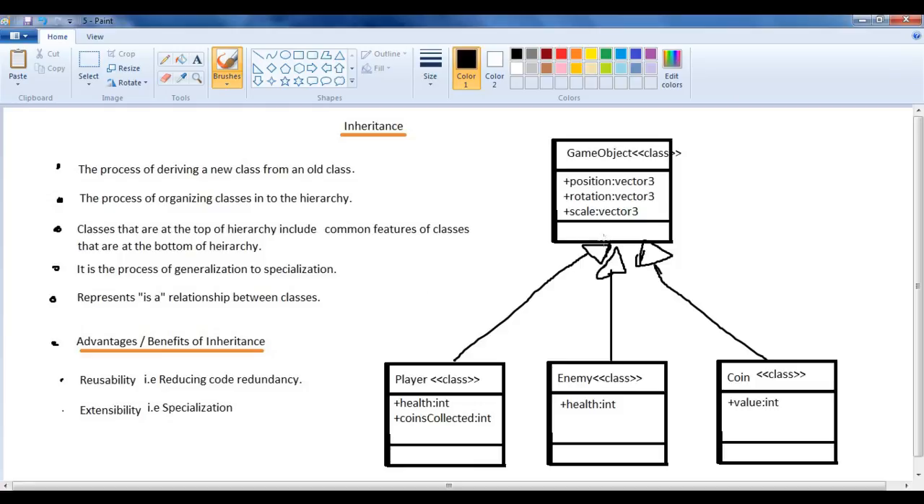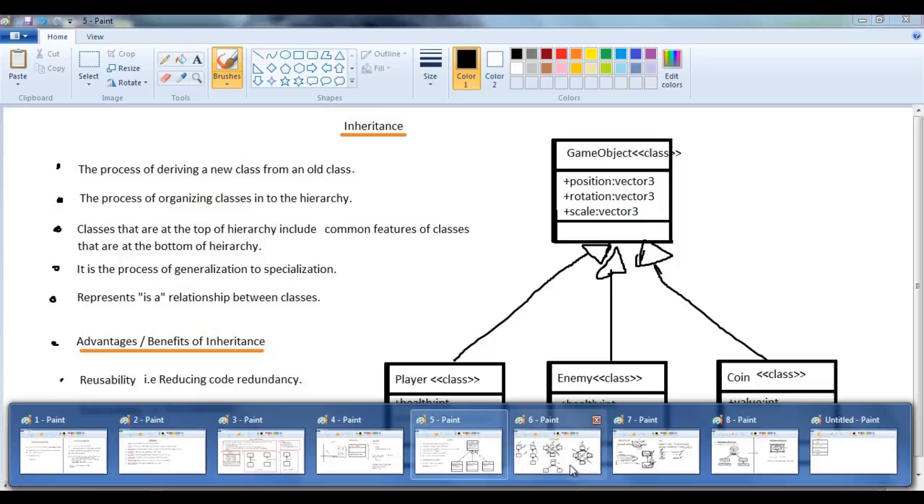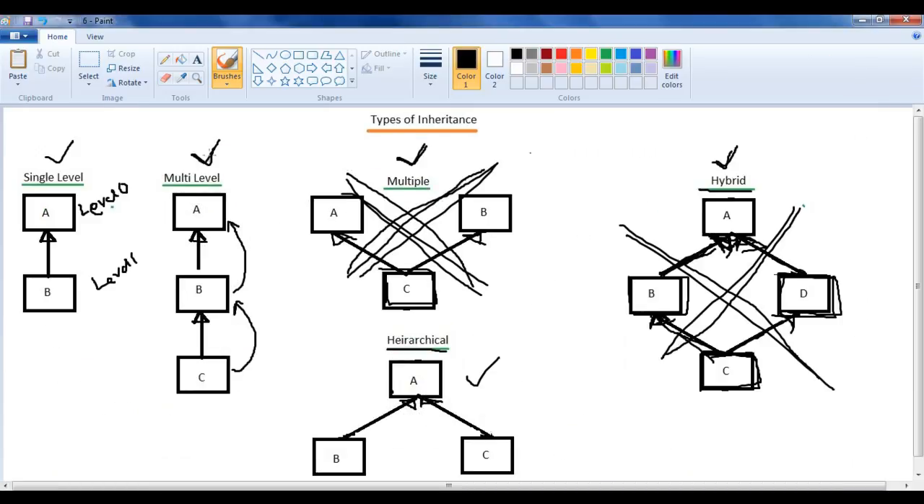We took an example of game objects. There are many game objects like player, enemy, coin. They are all game objects. So we create something like this. Then we understood different types of inheritance like single level inheritance, multi-level inheritance, multiple inheritance, hierarchical inheritance, and hybrid inheritance. And we also know that there is no multiple inheritance with respect to classes, because some conflicts occur because of multiple inheritance; we will see them a little bit later.